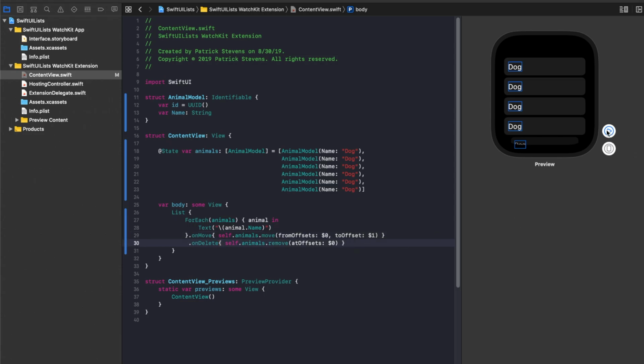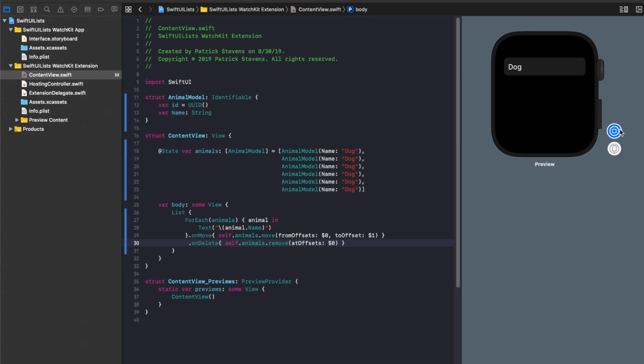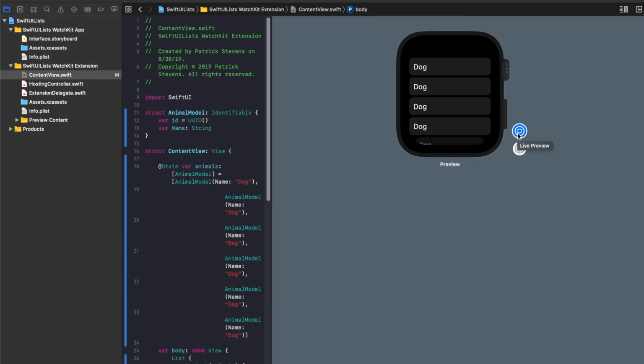So if we go over here and play it again, and we do a swipe, we'll be able to remove items. And it's kind of hard to see because it's all dogs, but as you can see, it's removing it from the list. All right, well, that was a pretty quick and simple tutorial using SwiftUI's lists on an Apple Watch.